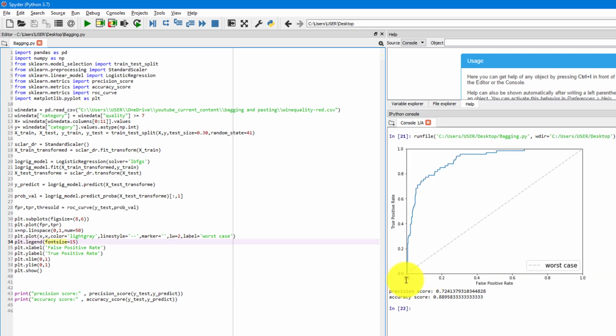If you see it over here, this is the worst case scenario curve, right, and our curve is showing up something like this one, okay, which is basically between the worst case and best case. In the best case, our curve should be going up and then going right side over here, right. So now if I just calculate the area under this curve, we basically will get a fair idea about how this particular logistic regression model is performing, a measurement of the performance over here, right.